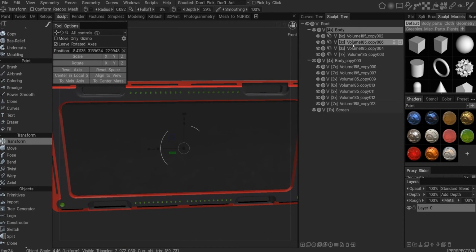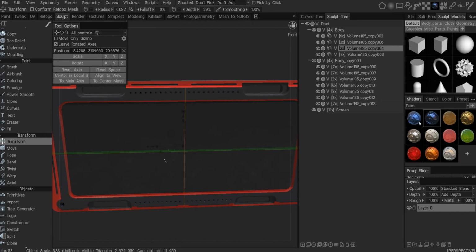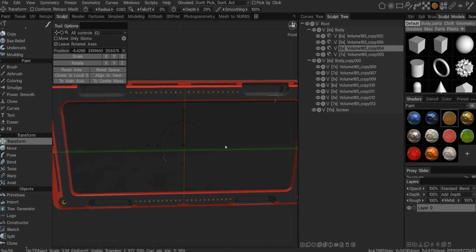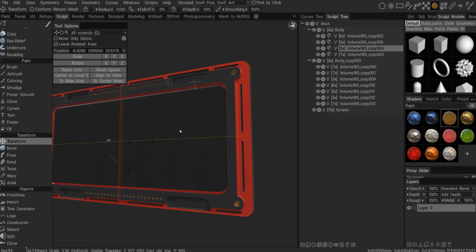And you can see here, I have a really colored model. If I pick one of these, I can start switching to different materials and have a visual preview of every cut.